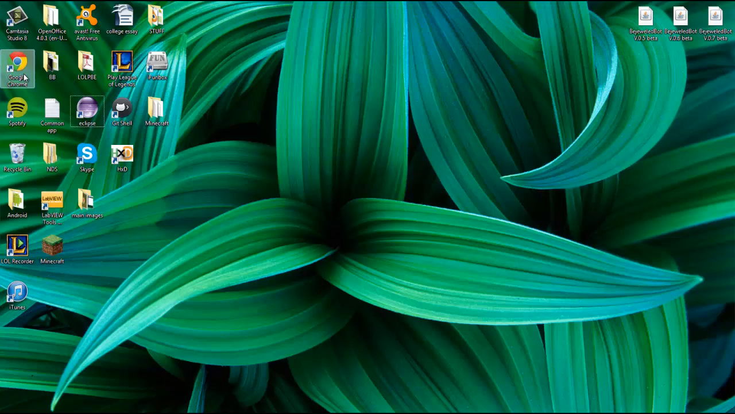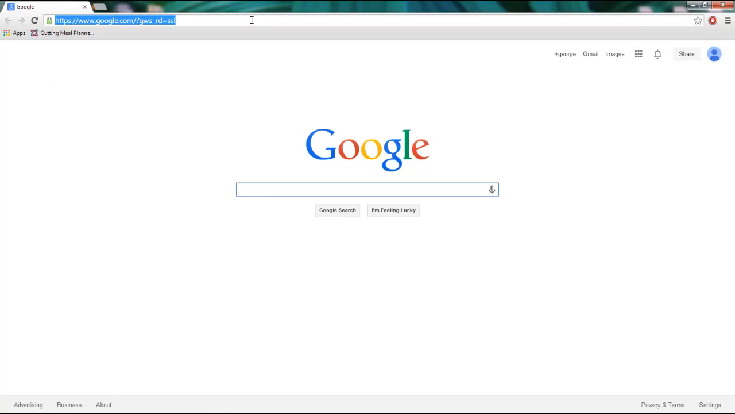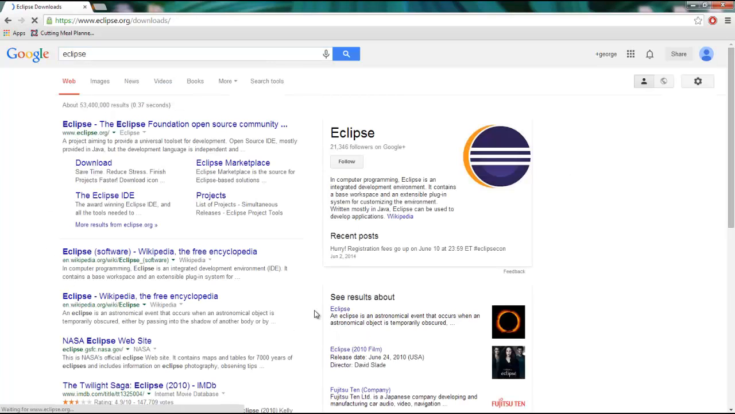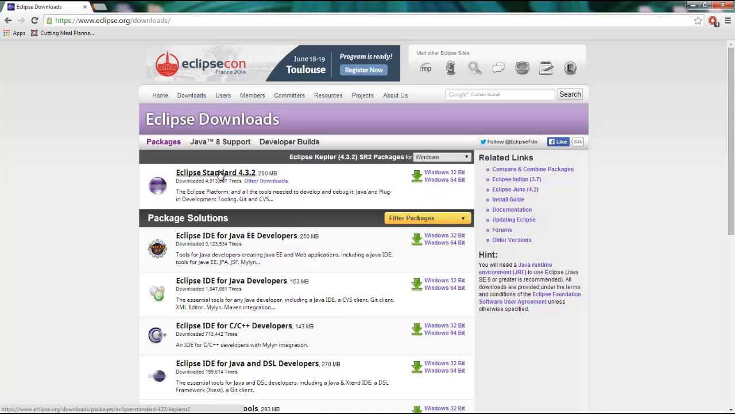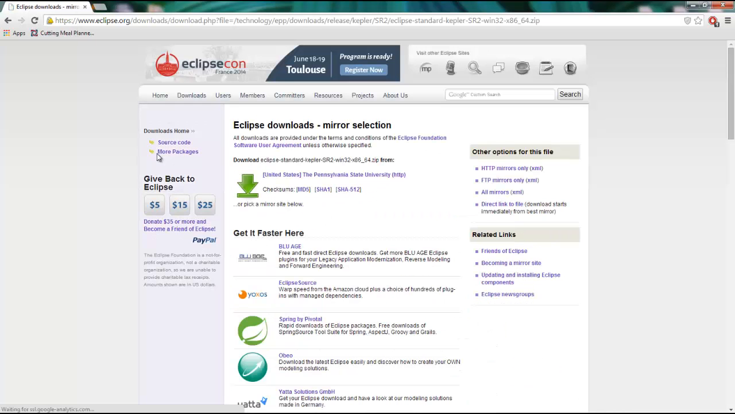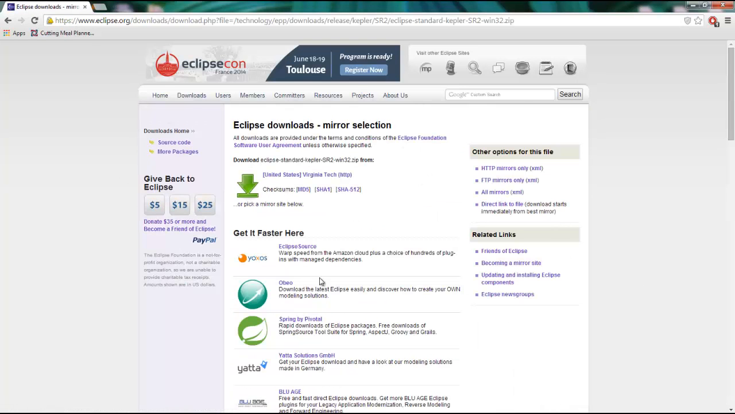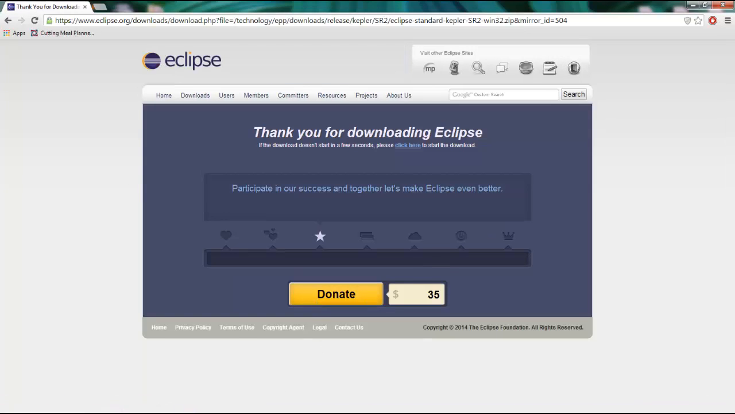So open your web browser, go to google.com, type in Eclipse, press download right there, and then you're just going to get the standard version. Depending on your operating system architecture, either 64-bit or 32-bit, whichever one corresponds to your system. So I have 64-bit. You'll click that, same thing with the 32-bit, and it'll take you to this other page, and then all you have to do is click on this, and you just wait, and it'll download.